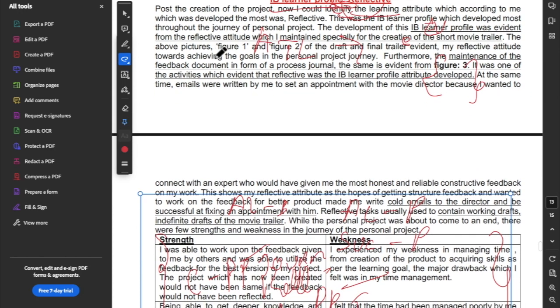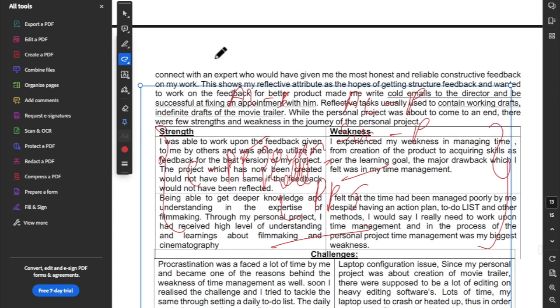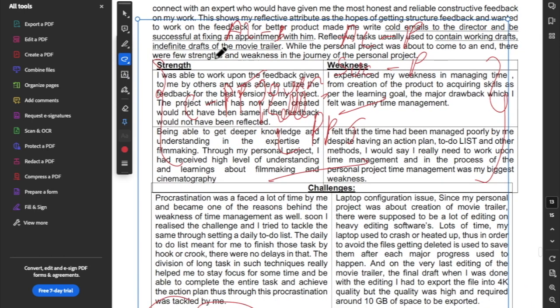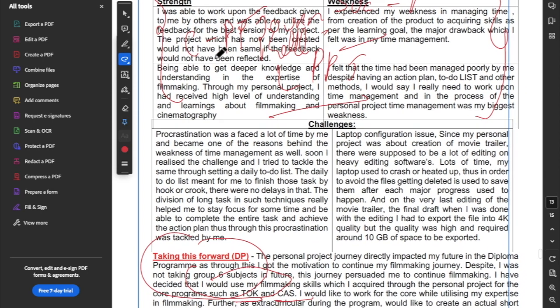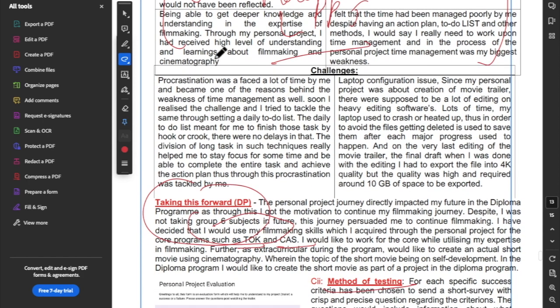And then I used this chart from my Criterion A. Now I just added one more column, which is skills I developed. So this is like what I knew, what I wanted to learn and what I learned. This chart helps me to reflect, and then you also must reflect on the IB learner profile which you developed through this project.